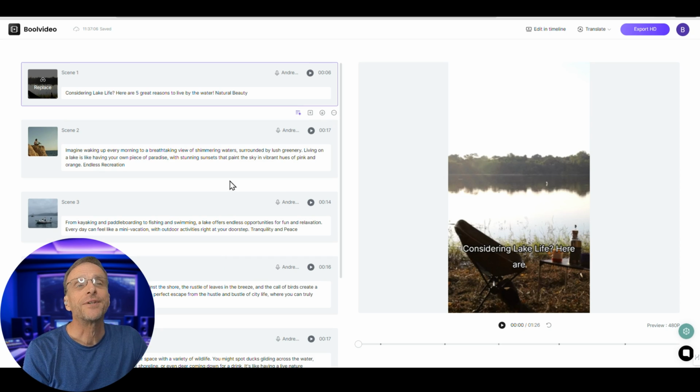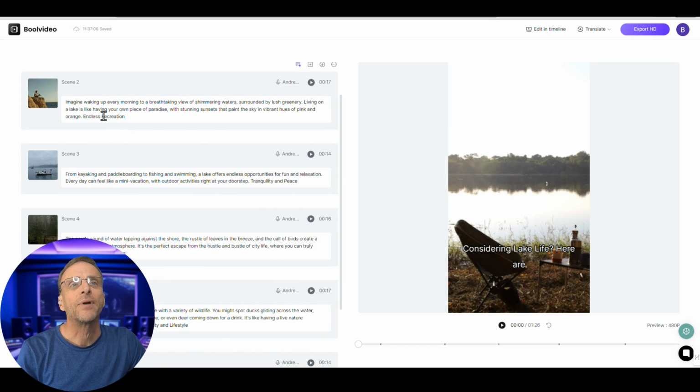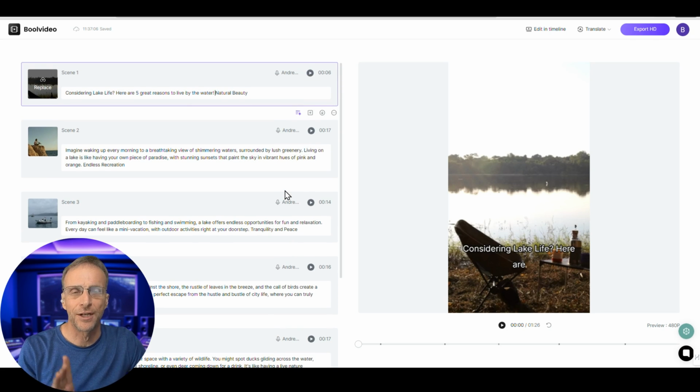So we're brought back here to this familiar editor. Something I'm not thrilled with here is that it's put the header of the next section at the end of the previous section before it. For example, this natural beauty is actually describing this section, but in reality, I want the words natural beauty and endless recreation and tranquility and peace to have their own scene. And I'll show you why in just a few minutes. So how can we do that?